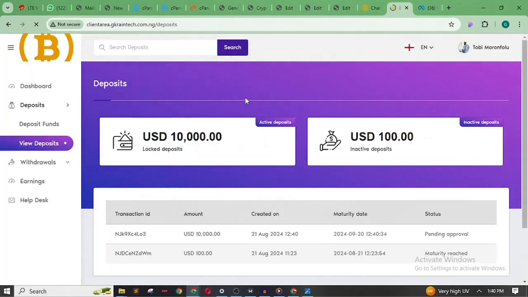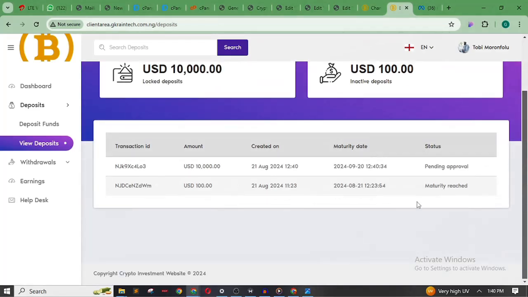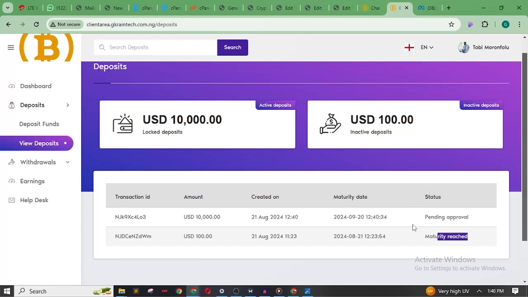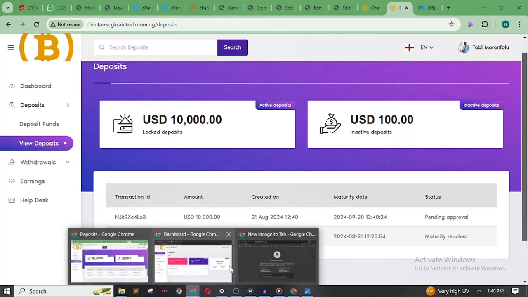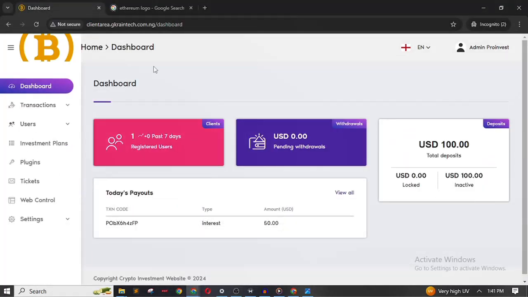Now that I've confirmed the deposit, this is it, logged deposit. Now this one, as you can see, maturity reached, and that is why they paid me that $150. This other one is pending approval. So now let me go and approve it. Let me reload.